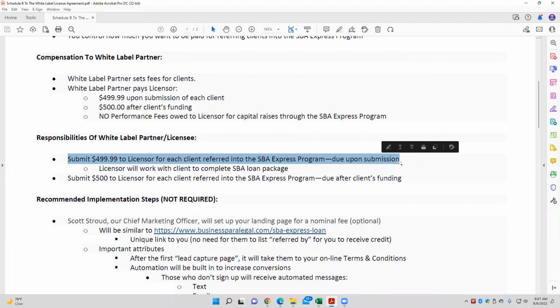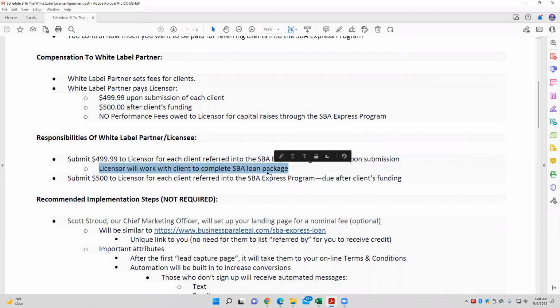And just like if you went to your accountant or went to your attorney, it's not unusual to pay a retainer or a deposit to them for them to engage in working with you. Same concept for professional services. We will take responsibility for working with the client to complete the loan package. It is not your responsibility. Now, if you want to do it, you can, but it's not your burden.